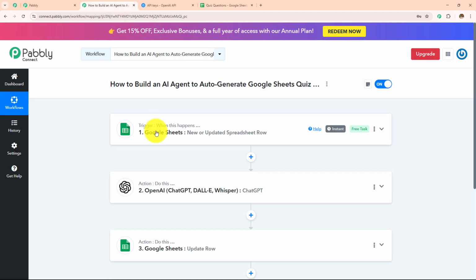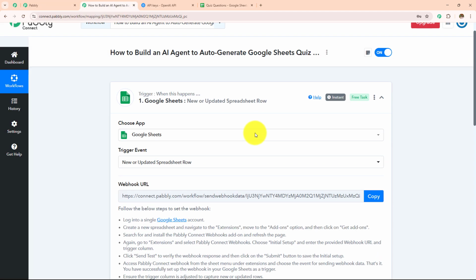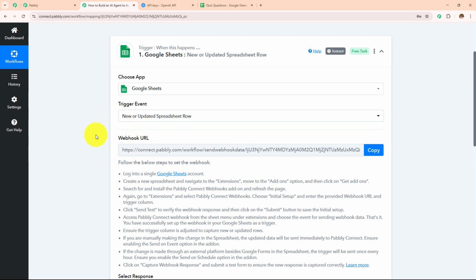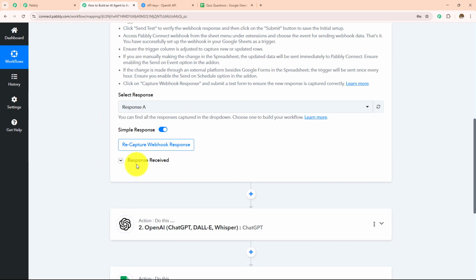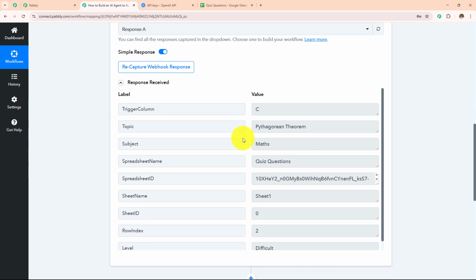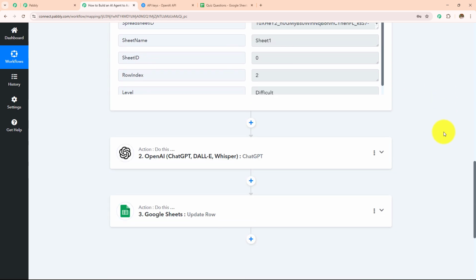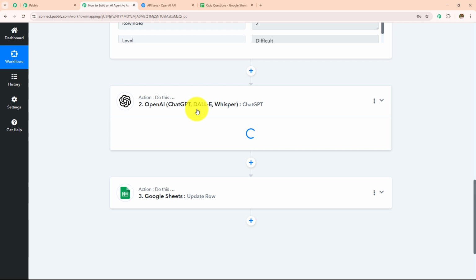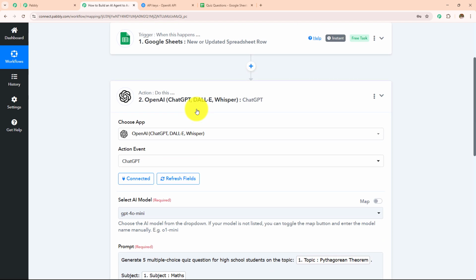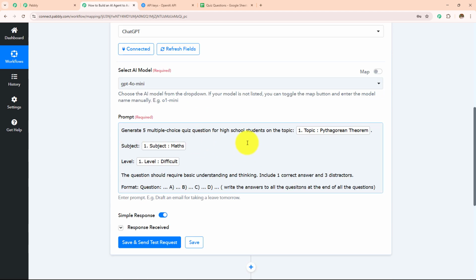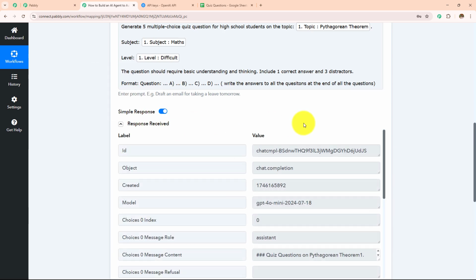Now to summarize, we took Google Sheets as a trigger application where we made a connection with Pabbly Connect with the help of this webhook URL. We submitted the data and received that response here in this workflow. Then we moved to the next step where we wanted OpenAI to generate the questions for us based on the subject, topic, and difficulty level. We gave the prompt in that way and received the response in that same manner.